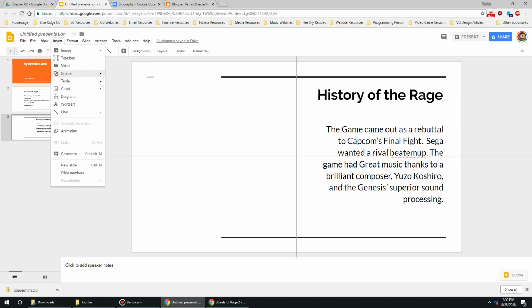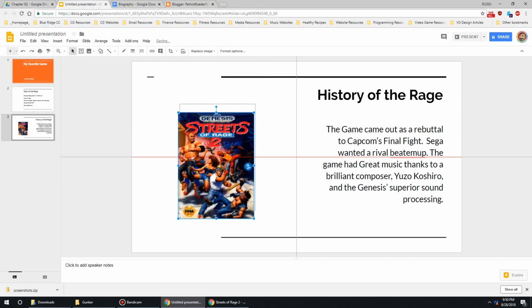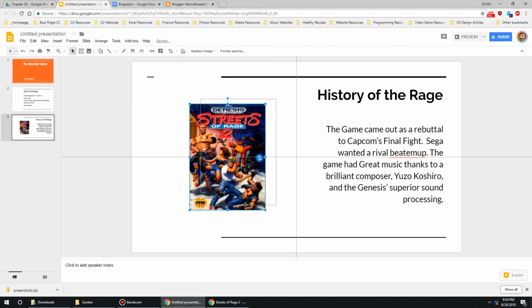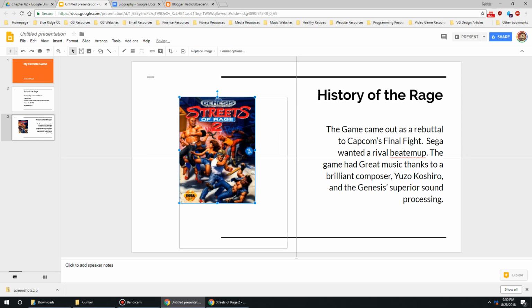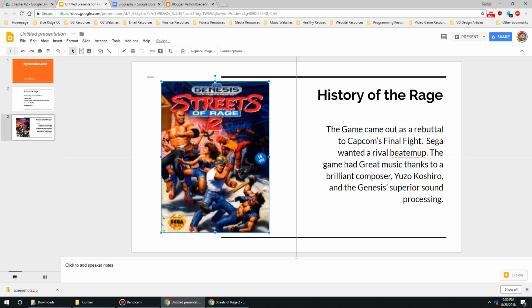Insert an image. Let's see. Upload from the web, Drive, Photos, by URL, upload from computer. There's my Streets of Rage. So that's one way we can insert images. That looks a little nice right there, doesn't it? Let's make it a little bit bigger. Put it right there in the middle. So that's one way we can put images on here.